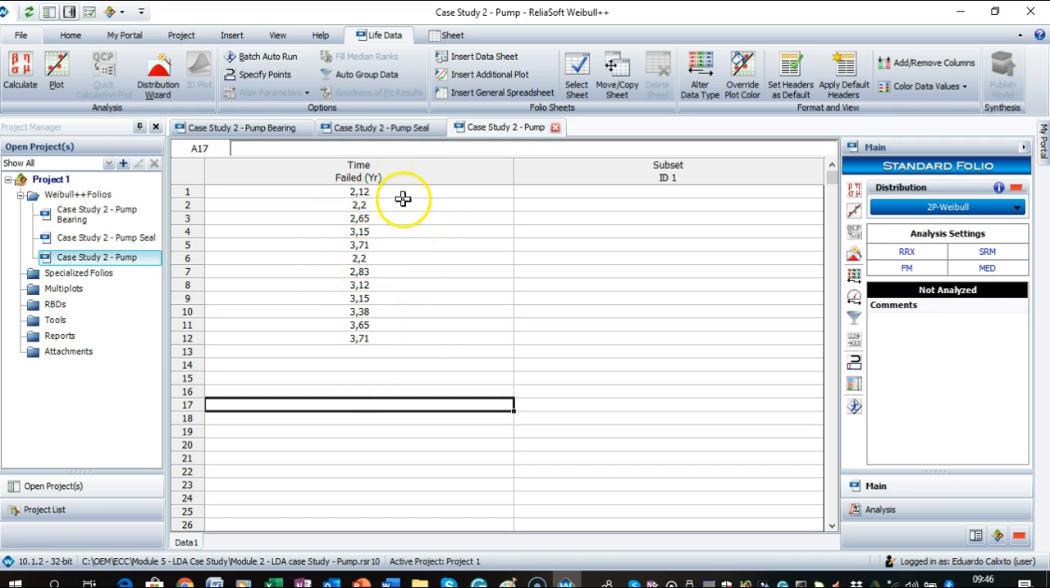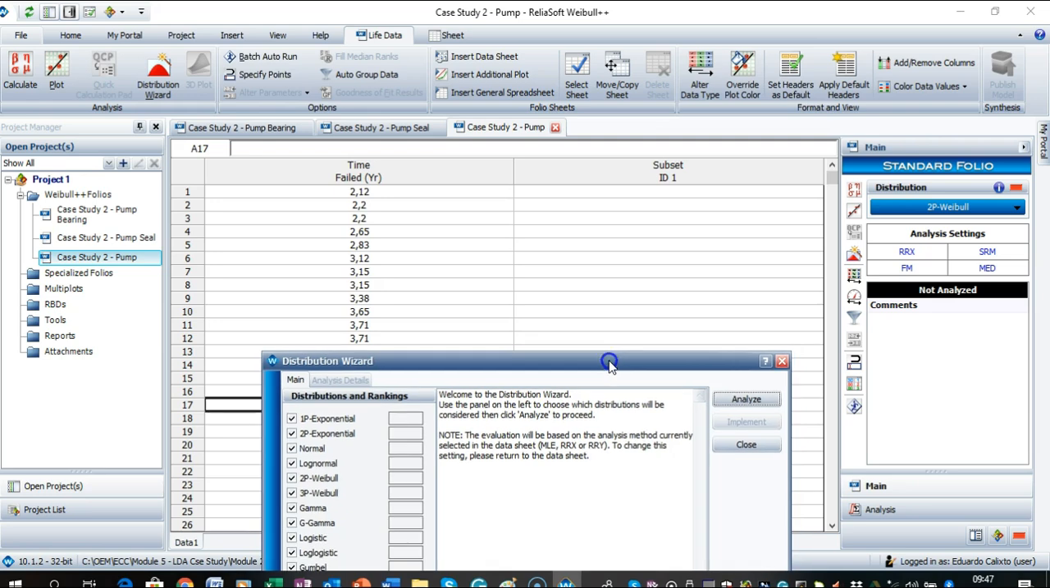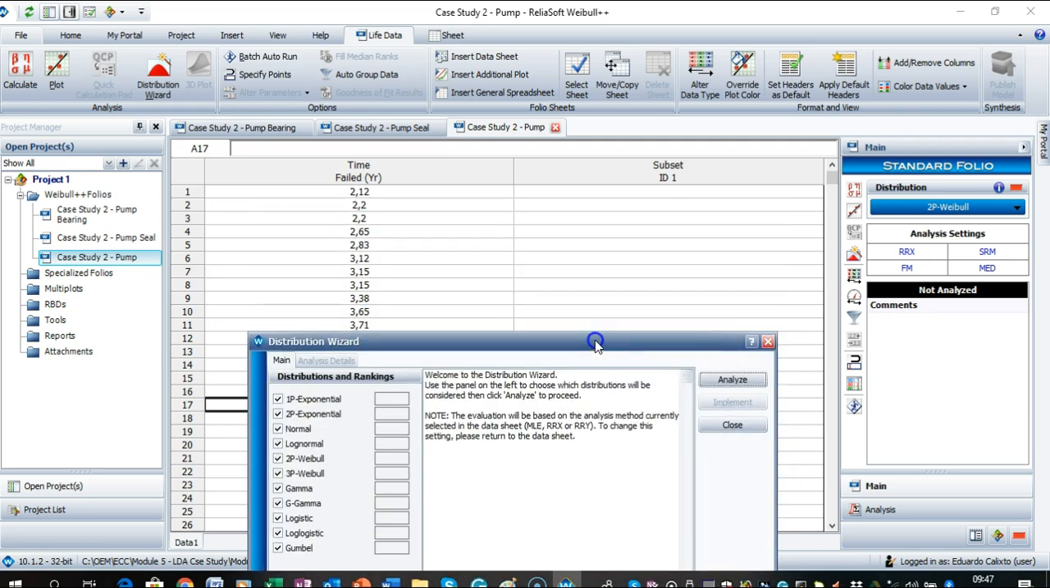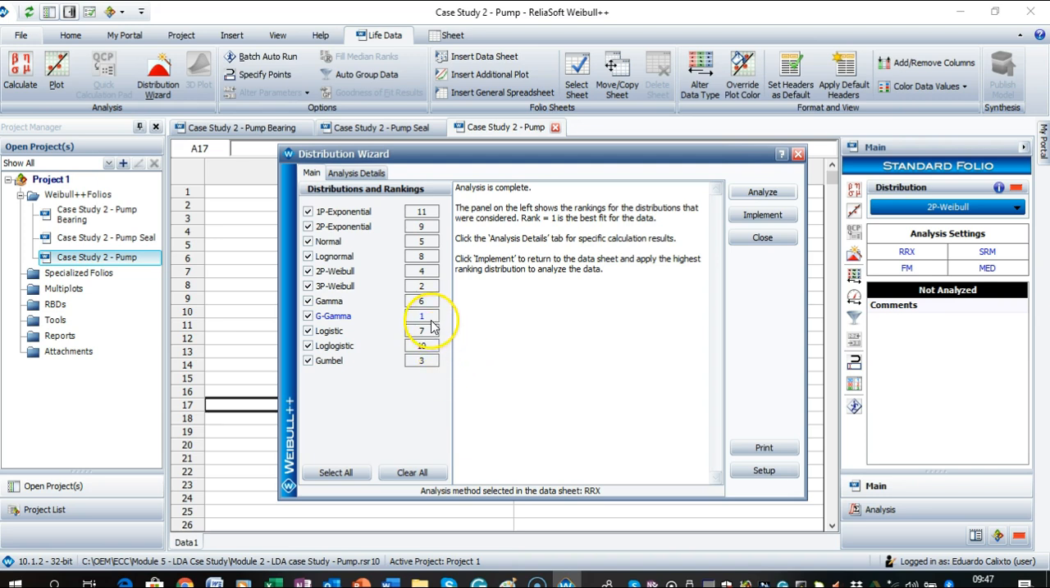It's very important that you see that I first put the information concerning the bearing, and then the seal, and this data is not in sequential order in time. Here I have 2.12, and after I have 2.2. But when I click on the wizard here, such data is automatically organized in sequence, from the smaller number to the higher number. Now I can run the goodness of fit test and assess the fit of my PDF.